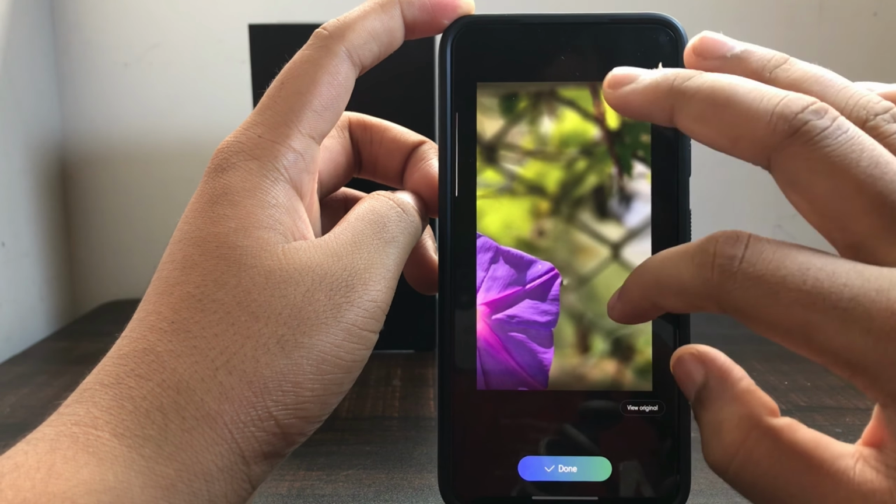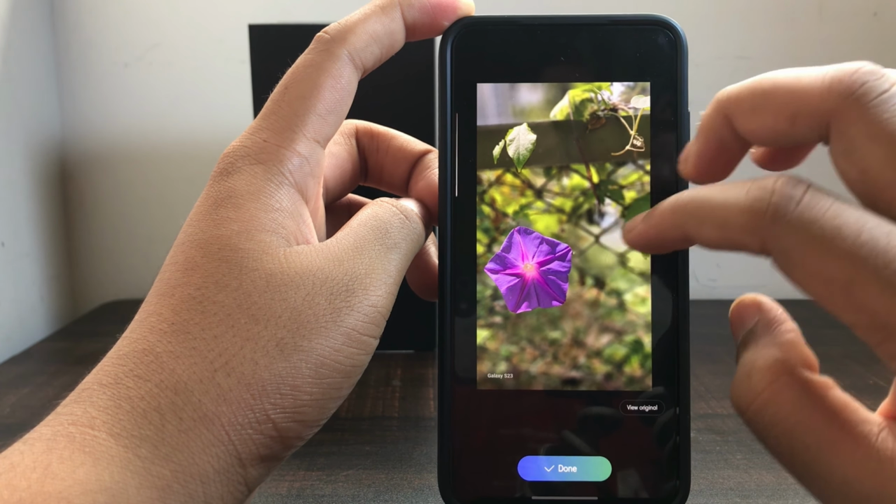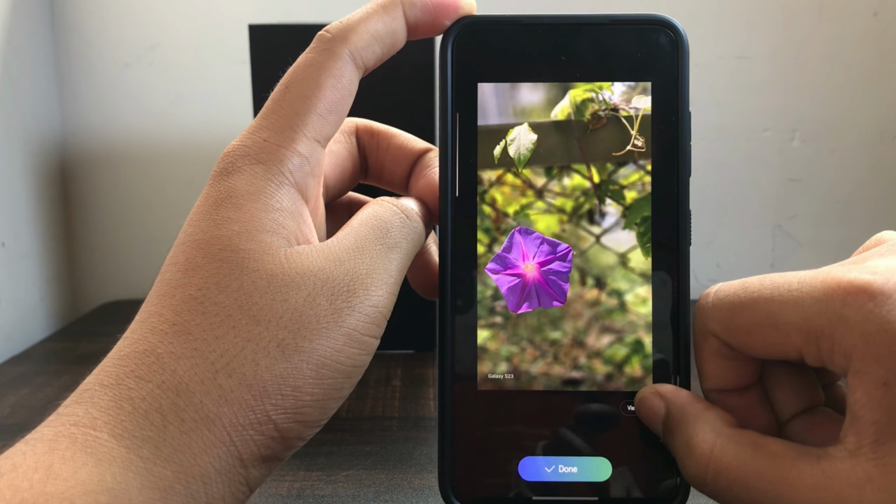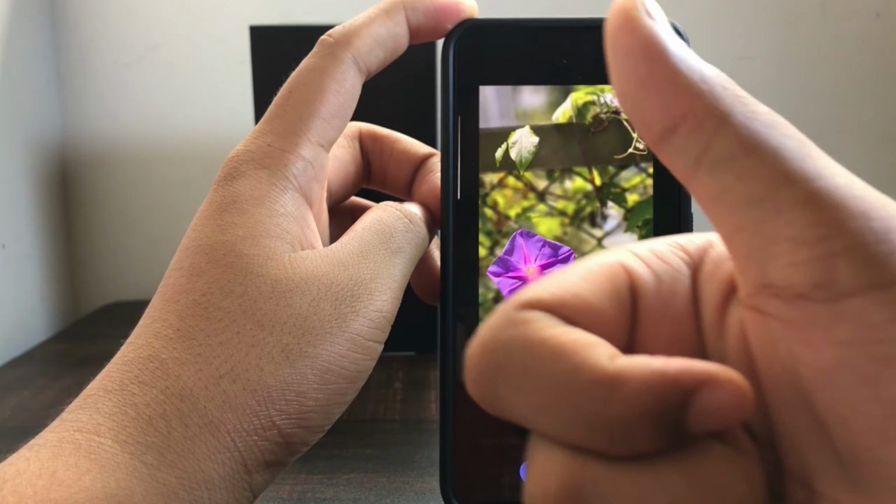Did you see that? The results are very shocking, and from these two examples you can conclude that this feature is a hit or a miss. It works well outdoors but not indoors.